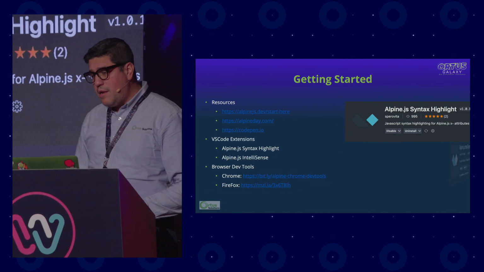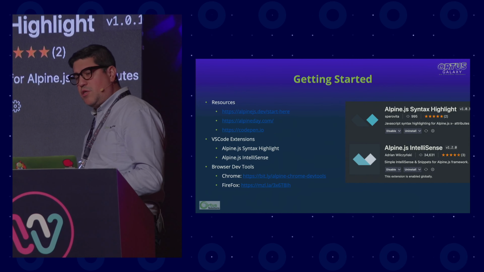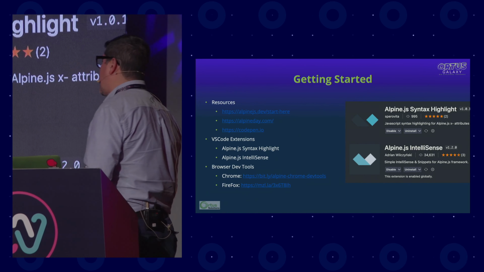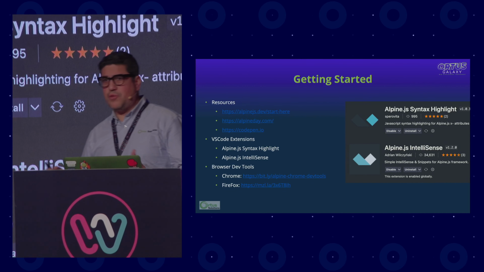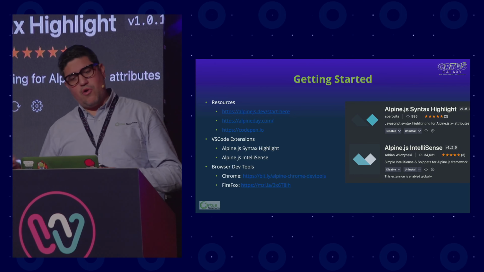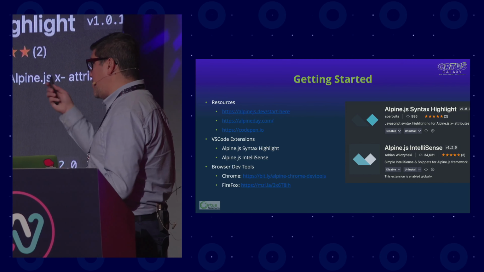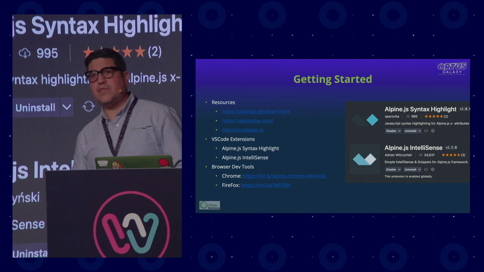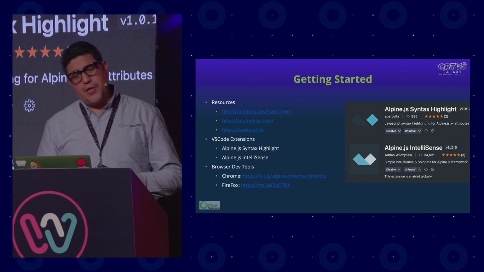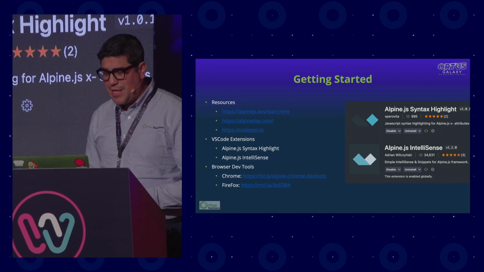To get started, I recommend a few things. If you use VS Code, there are two great VS Code extensions, so you can use Alpine. There are developer tools, just like Vue, as well, in Chrome and Firefox. And I really recommend those resources. There's an Alpine Day online conference that they do almost every year. And of course, the documentation is really nice.